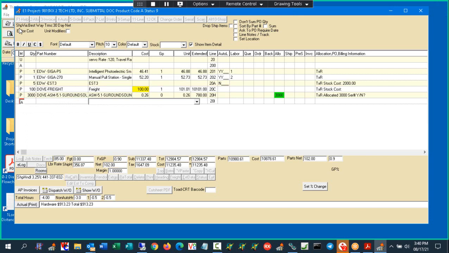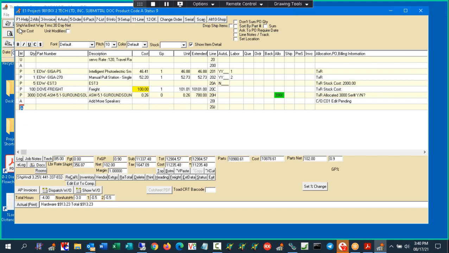And now I'm going to put a description. This was an A line, so it's a description, add more speakers. Okay, now, you'll notice on the right, it's got this CO1 editing pending. Now, if we were to print a proposal right now, that line would not be on the proposal unless it was printing the actual change order proposal, because it's not really in the project yet.